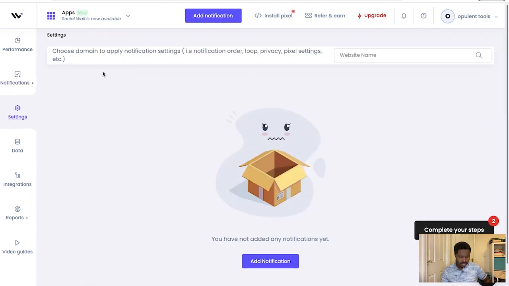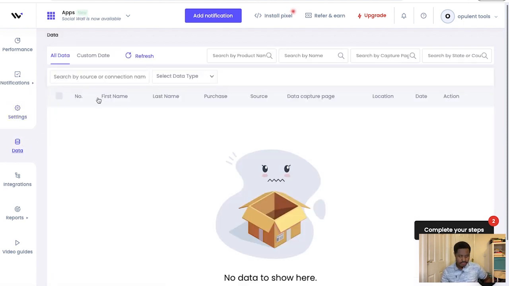Then you go down to settings as well. And again, you can choose a domain to apply notification settings to, a loop or privacy pixel settings. This works when you add that pixel and connect your website to it as well. So you don't worry too much about that.